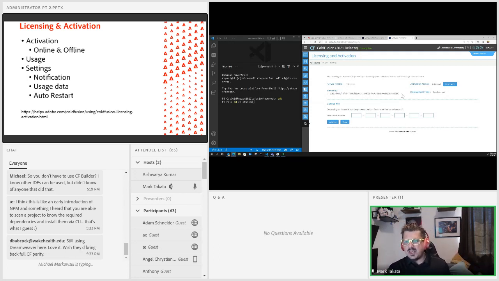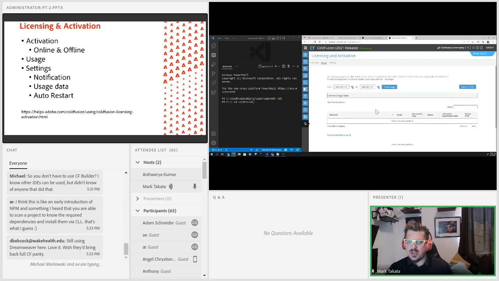So you can see here I've got my instance license here. It's an enterprise license, and I could activate, deactivate. I could add a different serial number if I want to. And then what you can actually do here is track your usage of your licenses. So this is actually kind of useful for you as a company.